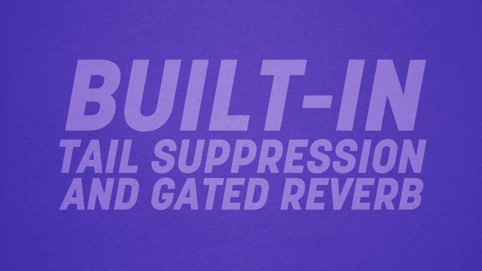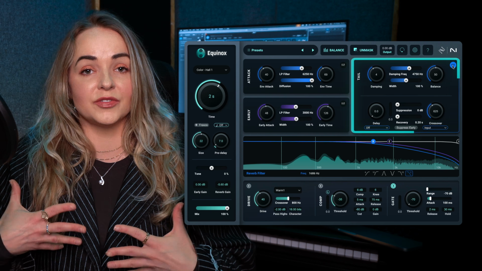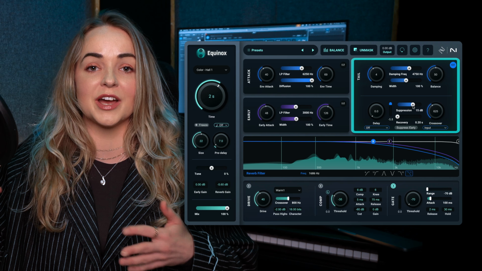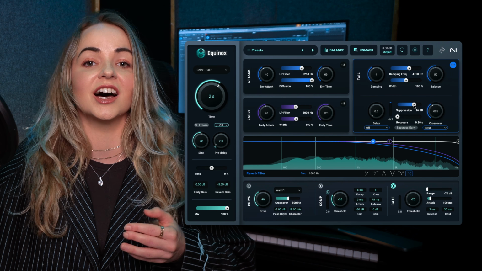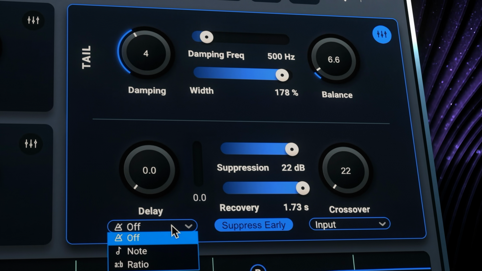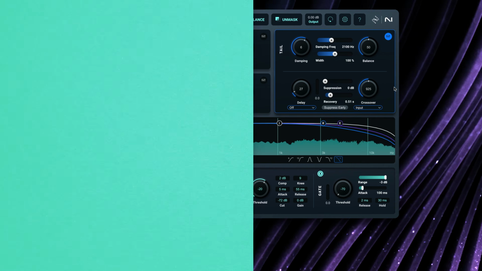Let's take a look at tail suppression and gates, which are included in Equinox. Tail suppression is one of my favorite ways to use reverb in my mix. This way the reverb ducks out the way while the vocal is present, leaving a lush tail at the end. Usually I would set this up with a compressor and use the vocal as my sidechain input, but I don't need to do all of that extra processing with Equinox. I can simply enable it by opening the tail parameter and adjusting it accordingly.